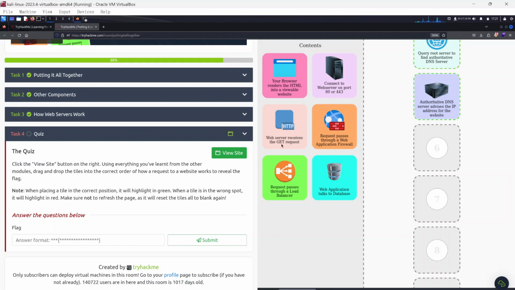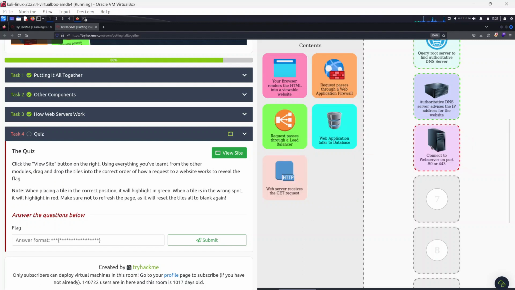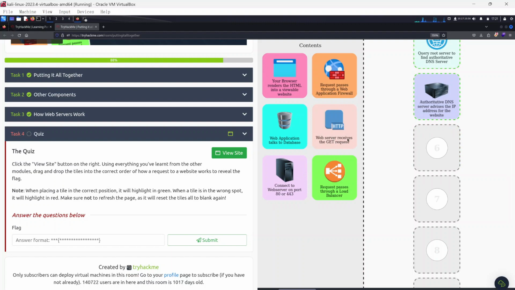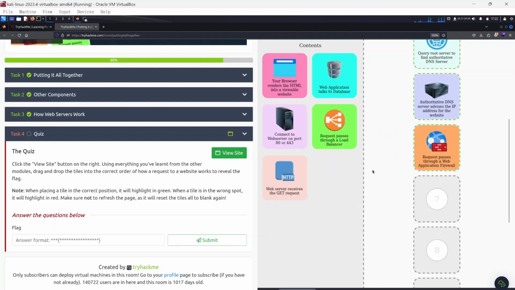A web server receives the GET request. I think this, no, I think it's to connect. No. Okay, now yes, we need to request. The request passes through a load balancer because we need to go to a web server now. So no, web server is okay. Yes. No. Okay, firewall. So the request passes through a web firewall.